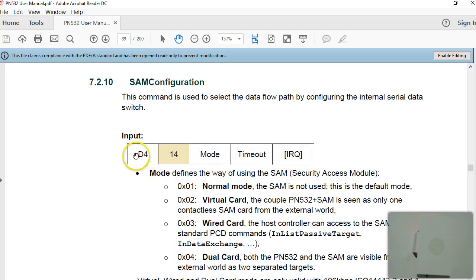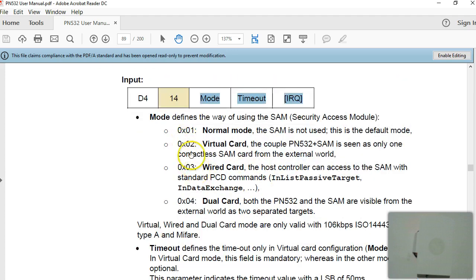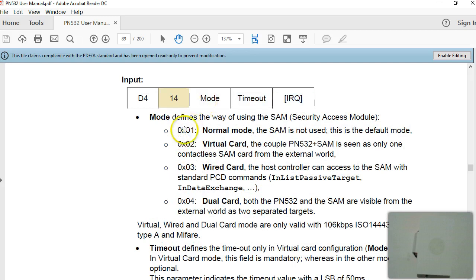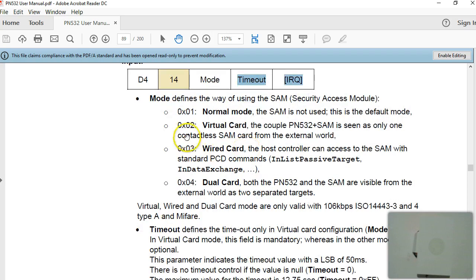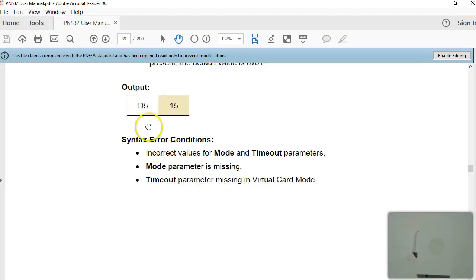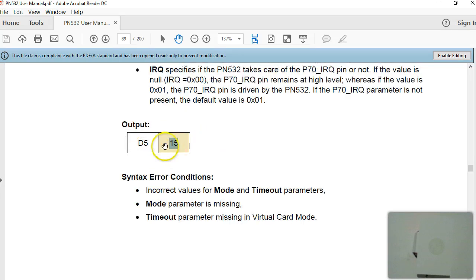Again, we'll just go through this quickly. D4 is the TFI, 14 is the command code, and this command takes three parameters, or 3 bytes, and it's very well explained here. I don't have to go through this again. For normal mode, you just need the value of the mode, and some of the bytes are optional here. The output of this command is D5 followed by 15. So we are expecting D5 and 15 as the output.